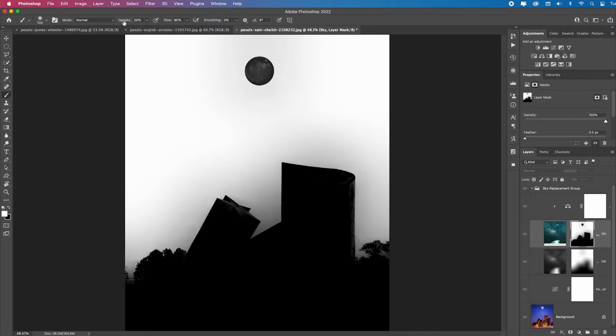And click again. So did you notice that? My brush is bigger than this moon, but it still didn't get rid of the whole moon in one click. That's because it fades out from the center. So I either have to change the hardness of my brush or just hold and paint around. That's all you got to do.